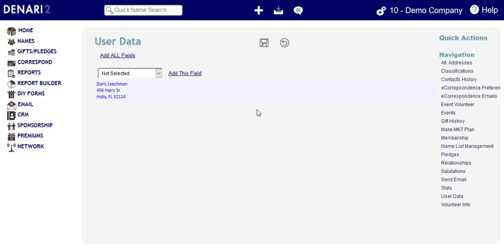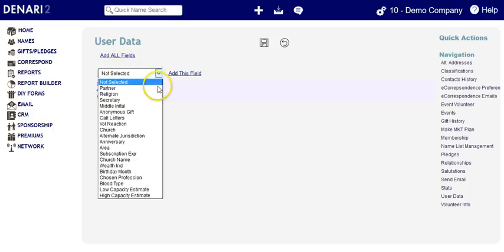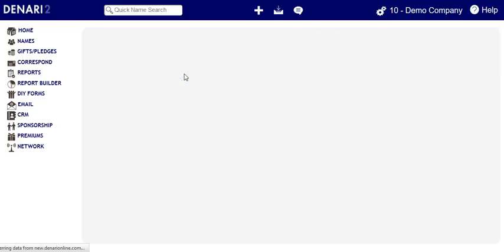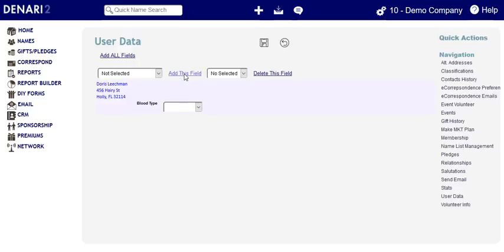We can add fields to the page in one of two ways. We can click the Add All Fields link here at the top, which will then add all of the UDF fields that we've set up on this page, or we can select a field from the list and click Add this field, and I'll do that. Now we can click the drop down and select blood type from the list, and then choose the option that we want. So if this person has O negative blood type, that's obviously what we're going to select there.